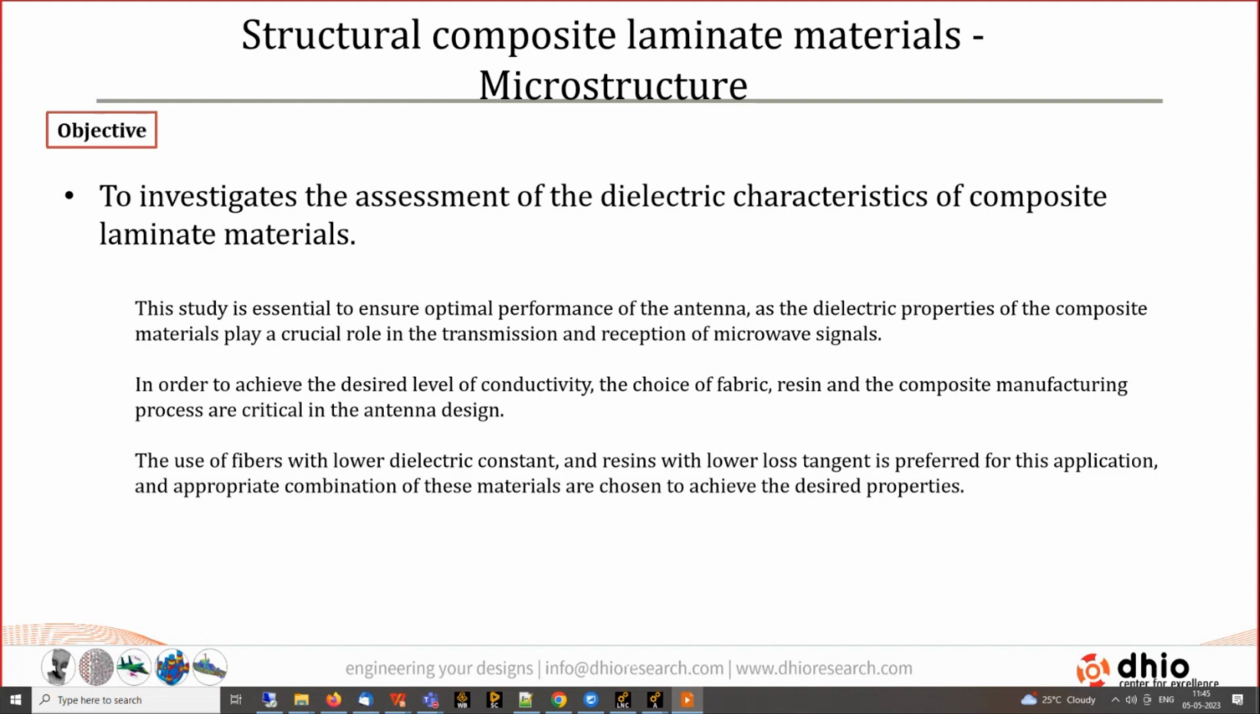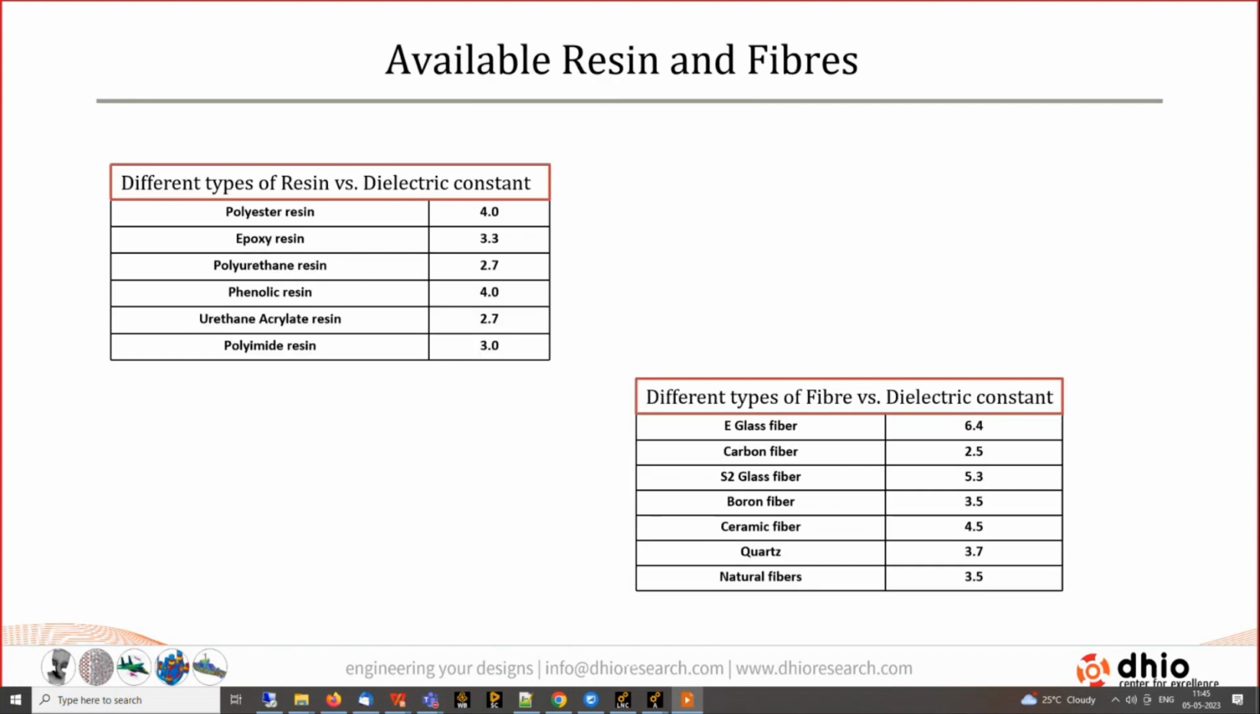So we have to design a proper dielectric material so that it can be used in the antenna. The different materials which can be used in antennas need to be collected, and I'll be showing them in the next slide. The property we need is a very low dielectric constant and low loss tangent for this application. So this is the aim. We have to collect the different materials with such properties.